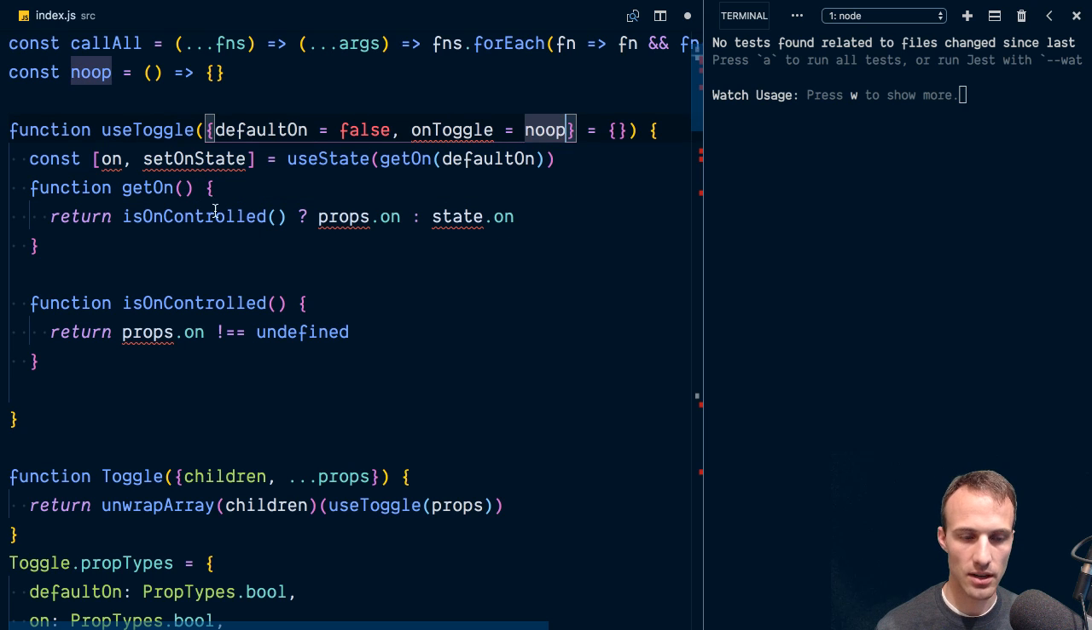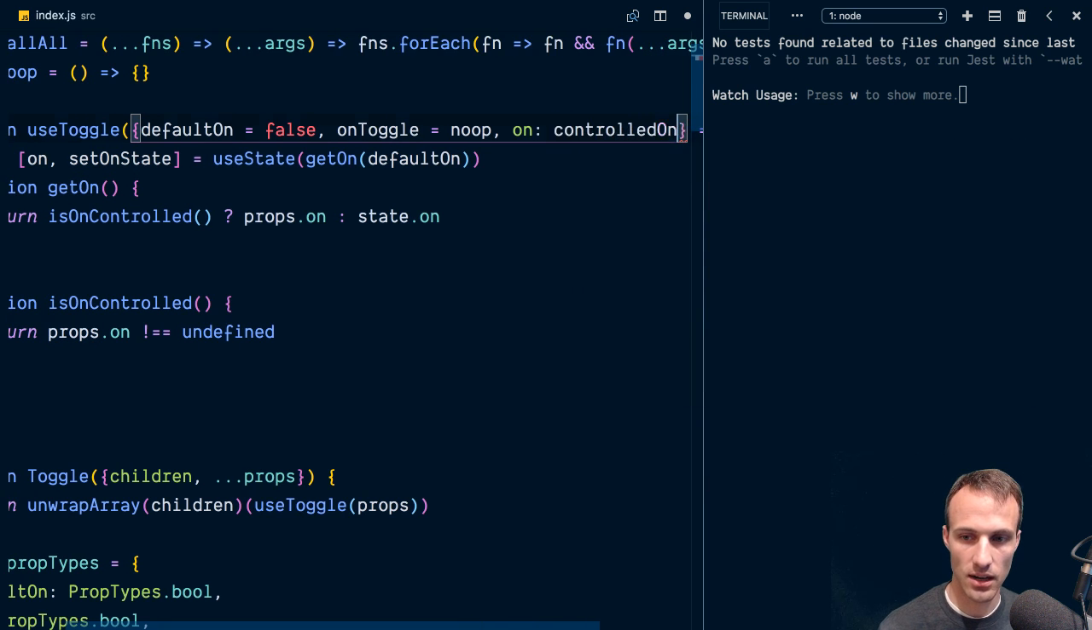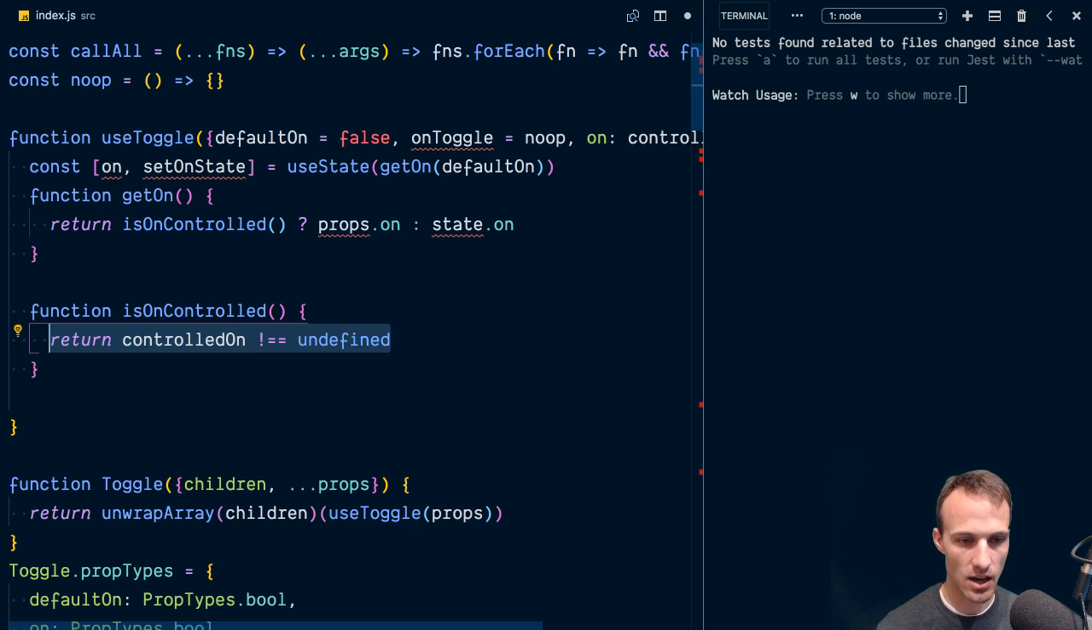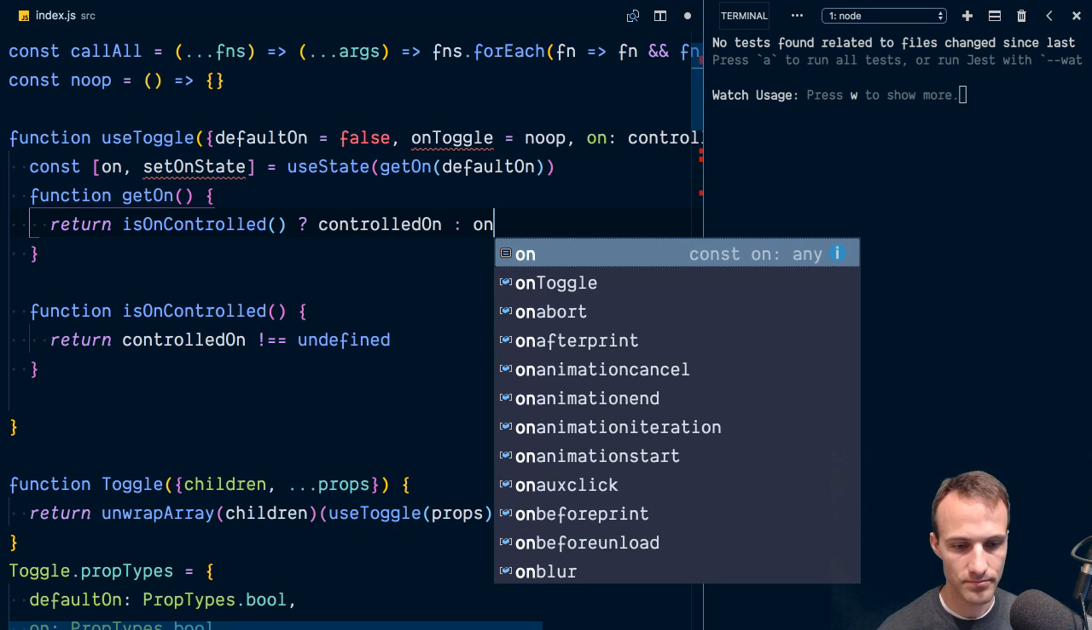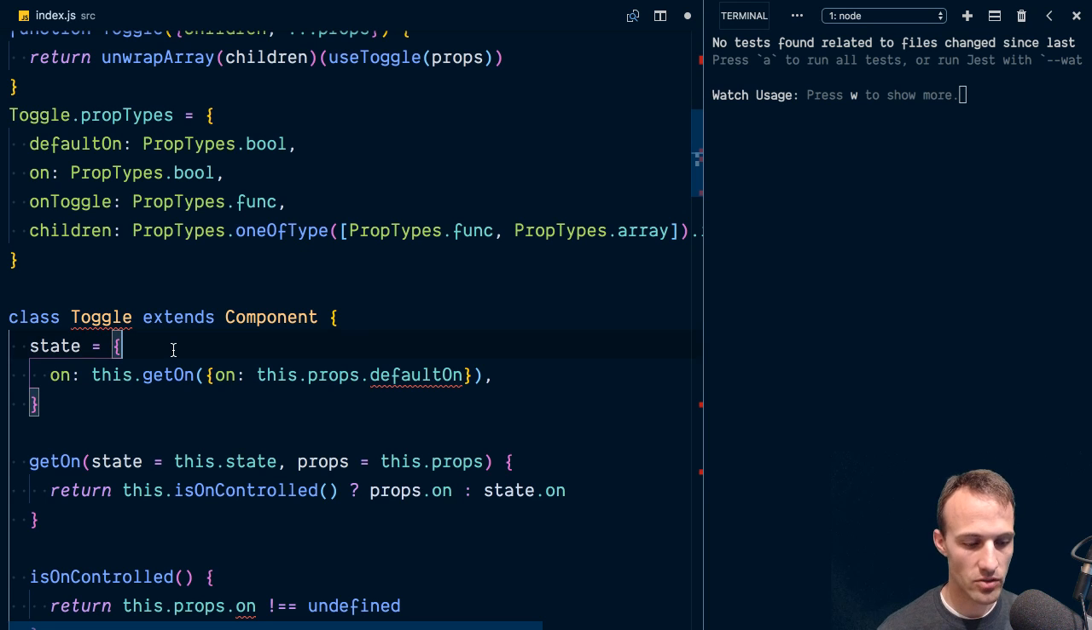And then, props now is this argument. We're passing those props. So here we're going to get on, so they can pass on as a prop. I'm going to alias this to controlledOn. And so isOnControlled will be controlledOn. If controlledOn is not undefined, then we are controlled. And so our on state is actually going to be controlledOn. Otherwise, we'll use our internal on state. Okay, yeah, that works. Okay, sweet. So we've taken care of our state.